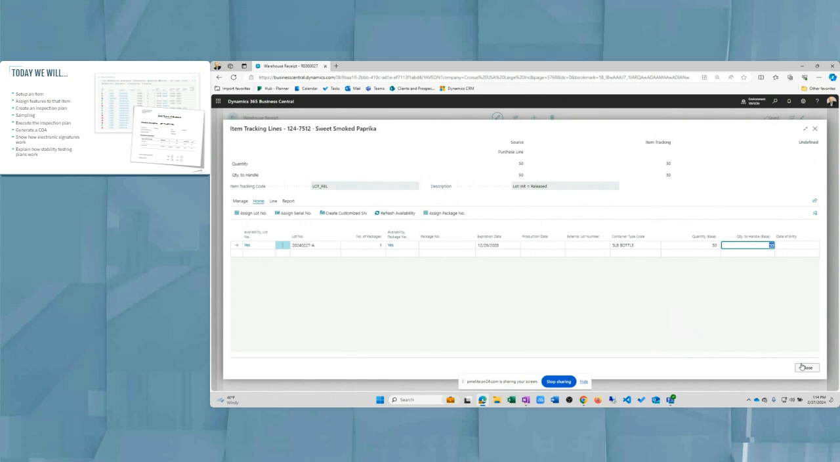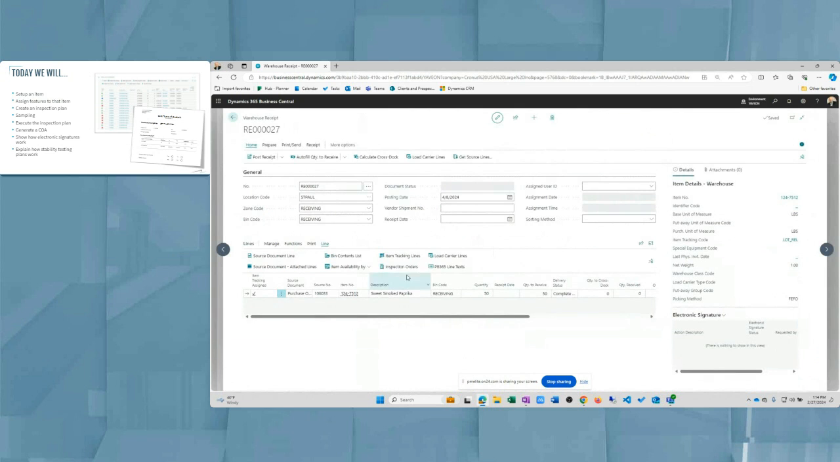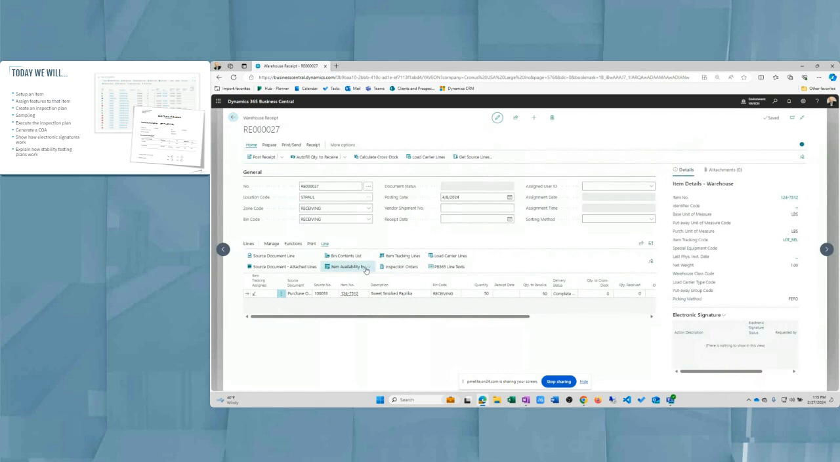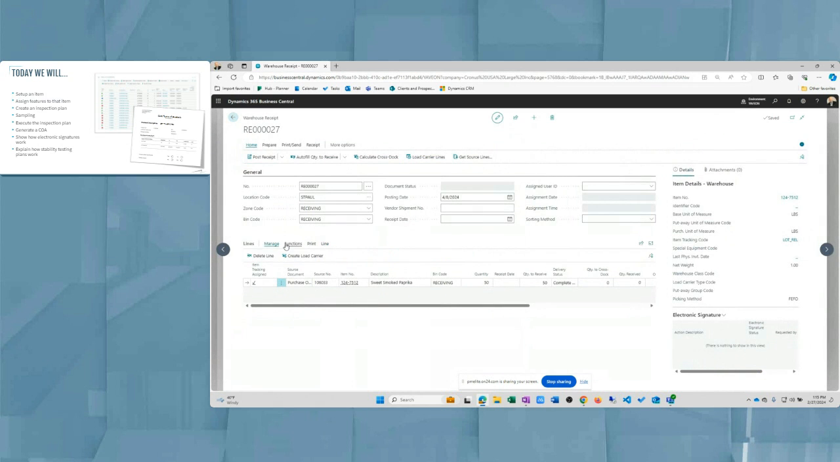Okay. All right. So I click close here. And what happens now, because I've recorded the lot number and I've requested that an inspection be created, is that an inspection order has been created for that particular object. So there's my smoked paprika. And you'll notice that it's created for that particular lot number. So in the setup, that's what I said I wanted to inspect. Okay. From here, I have the ability to do actual value recording if I needed to.